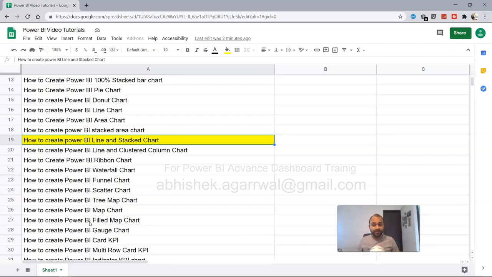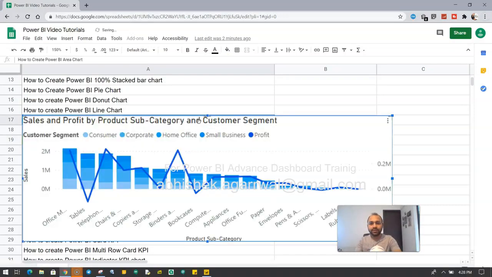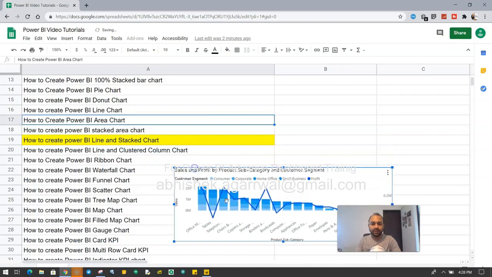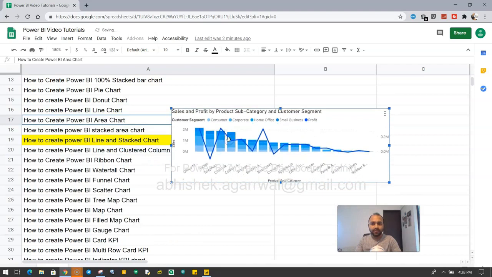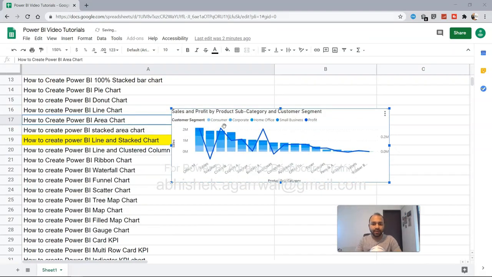Well, as the name suggests, it is a combination of two different charts to reveal some interesting information. So just to show you how this chart really looks like, here is the chart, and if I paste it and shrink the size, this is how the chart really looks like, which is the line and stacked chart.